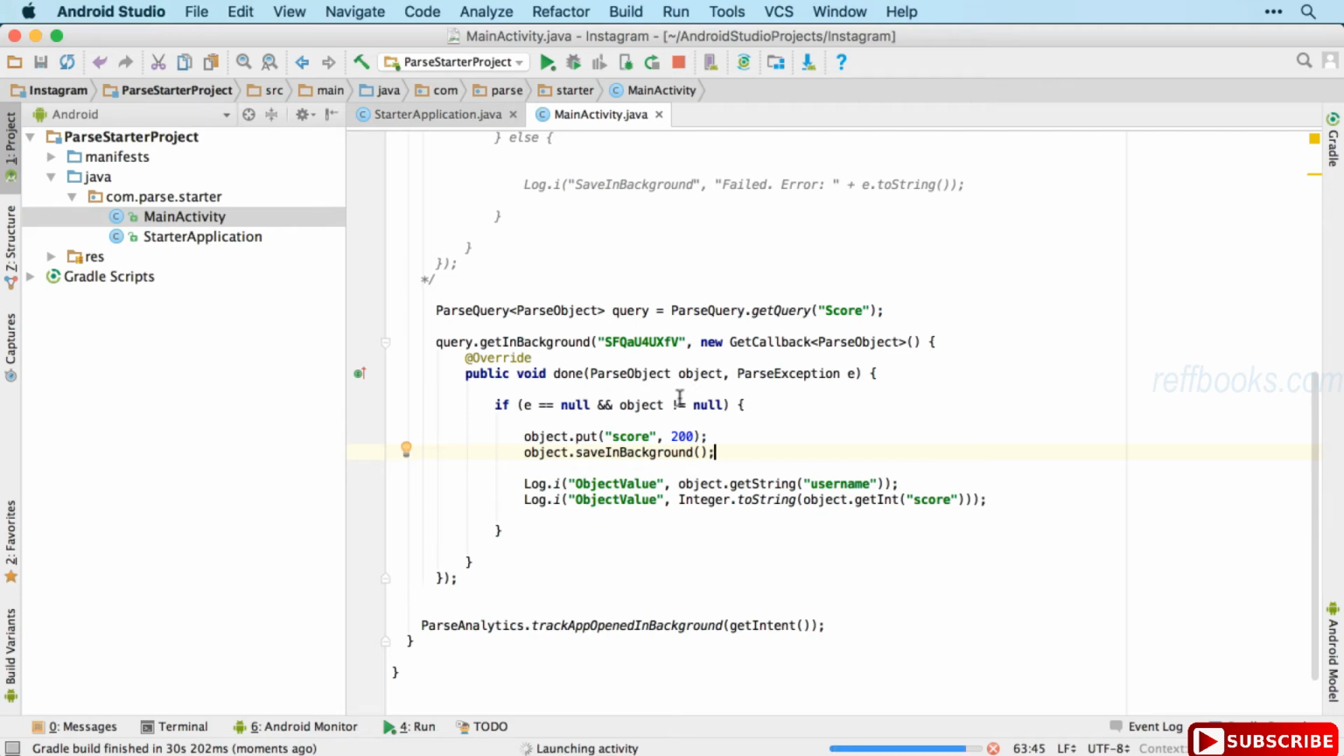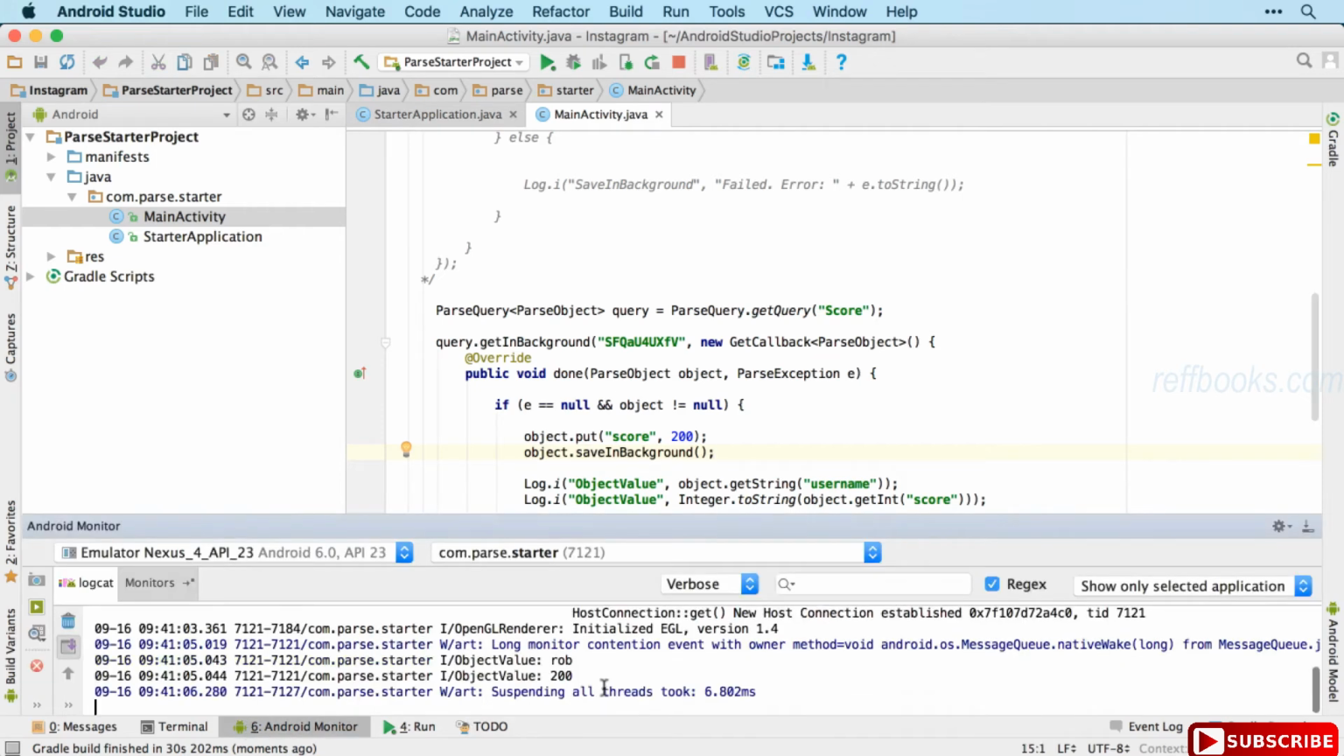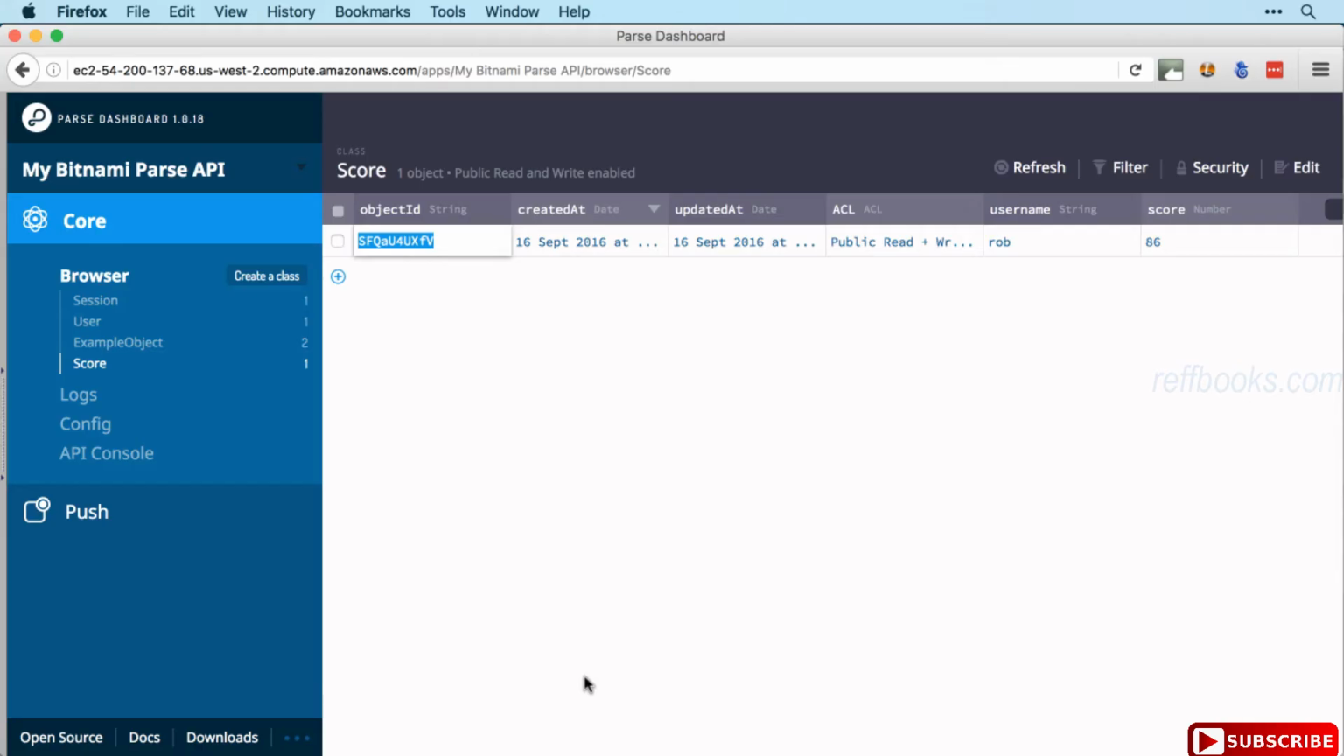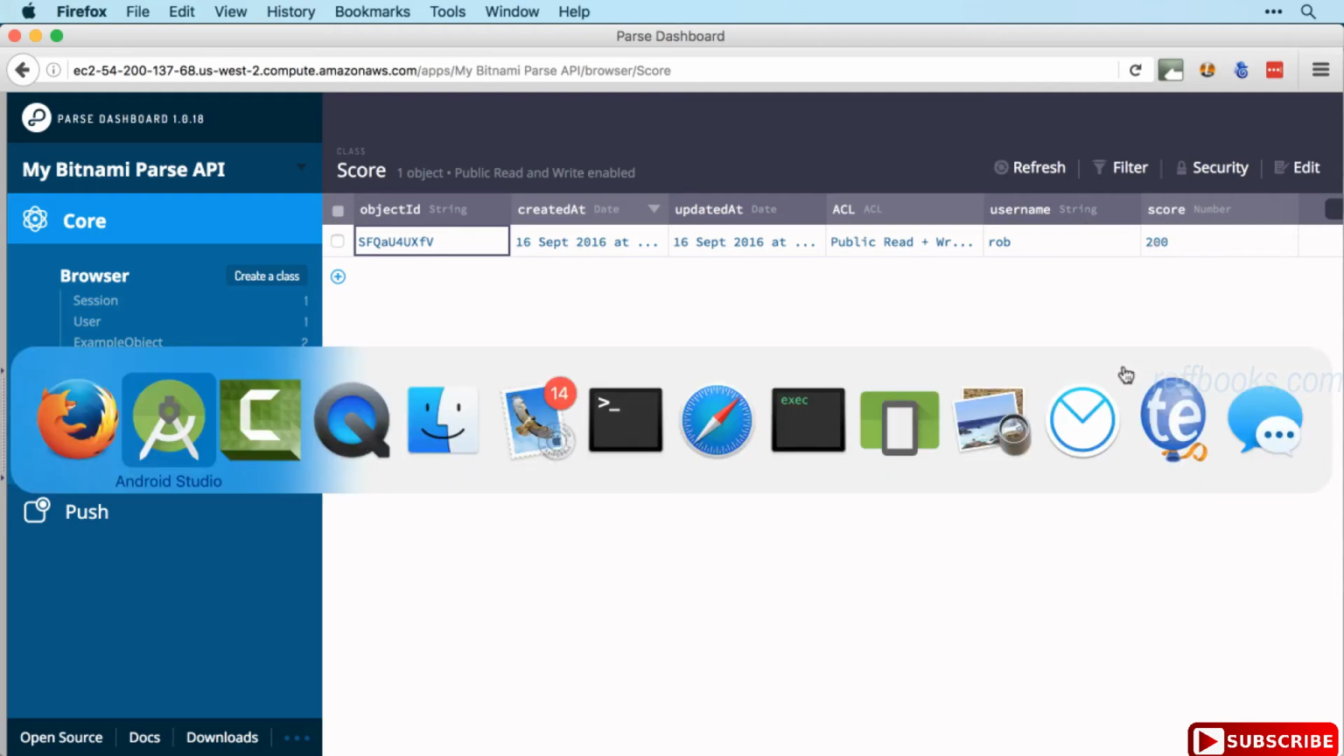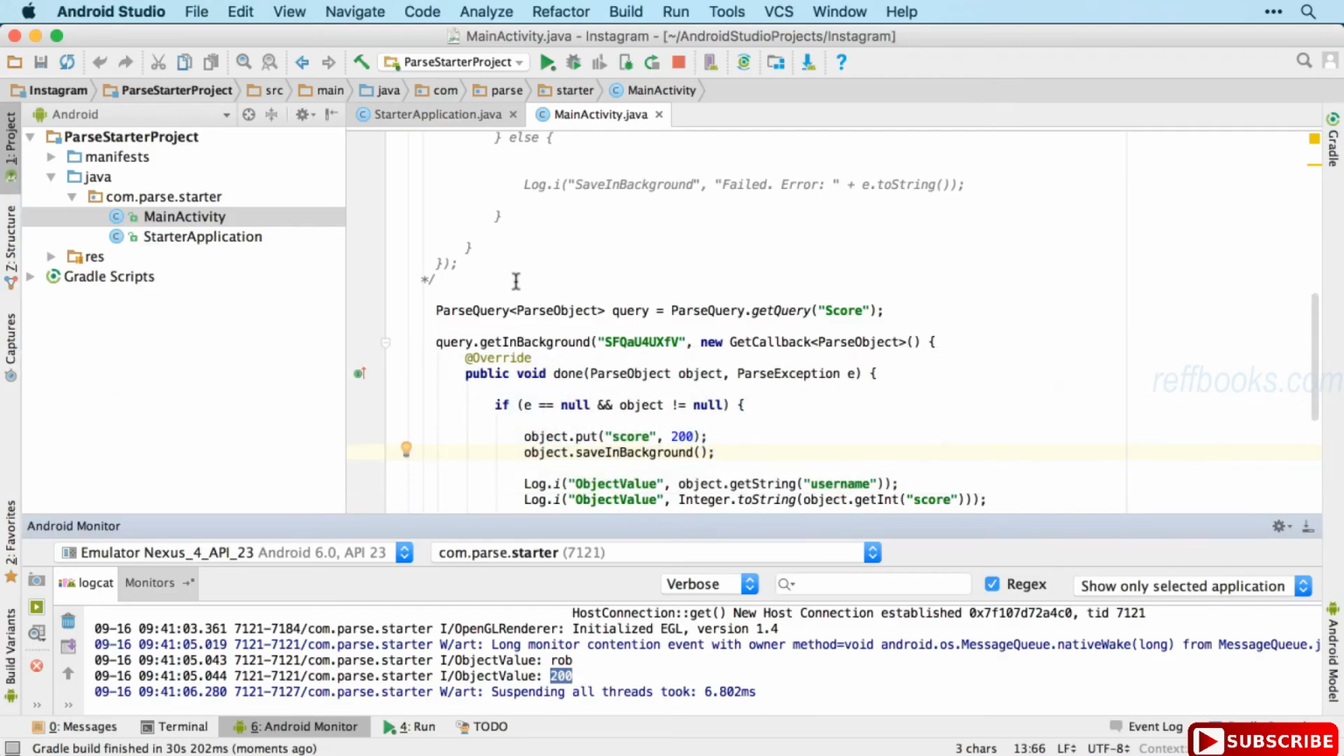One thing you might have noticed is we can't use the instant restart, unfortunately, because of the complexity of the app that we're working with now. Bit of a shame, but a small price to pay, I think, for all the convenience. So there we go, we've got a score of 200 here. If I go back over to our data browser and refresh, it should give me the new score of 200.